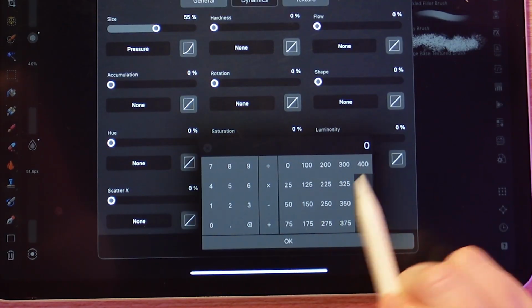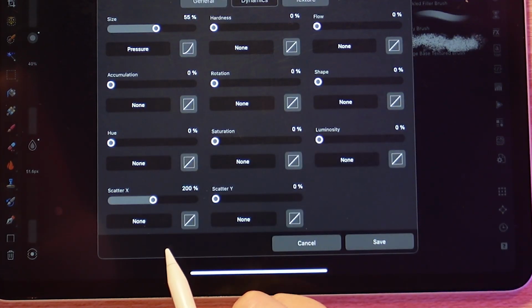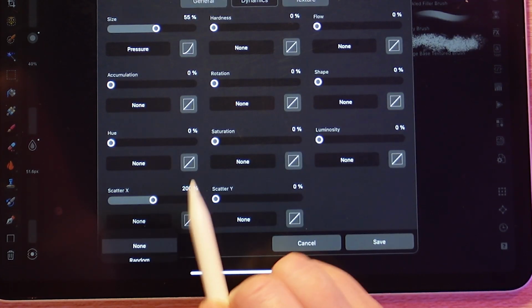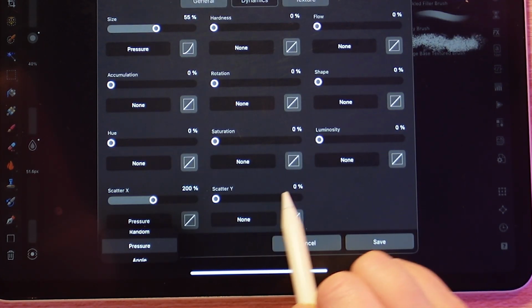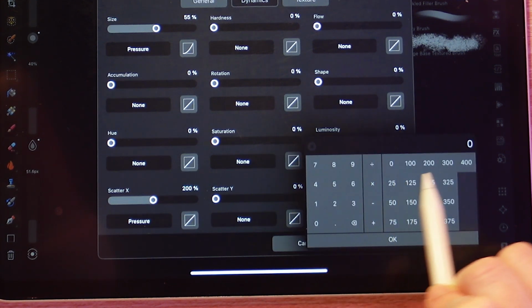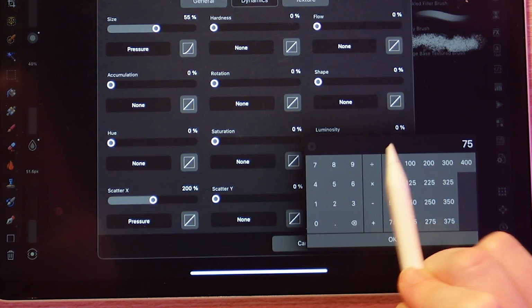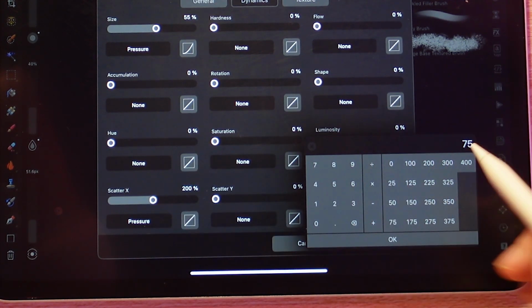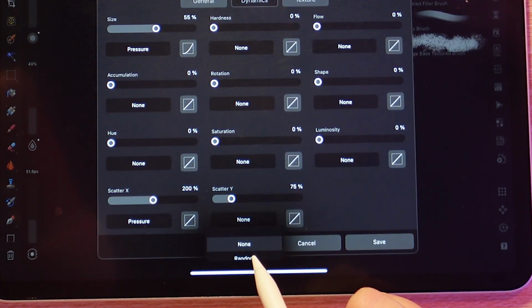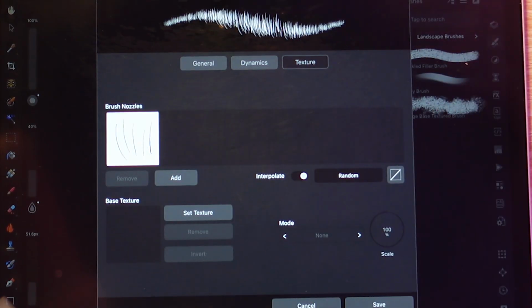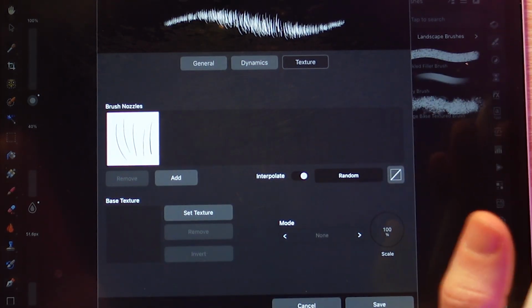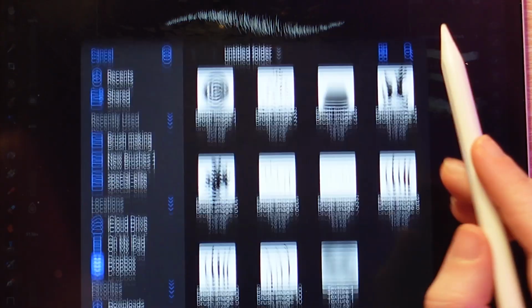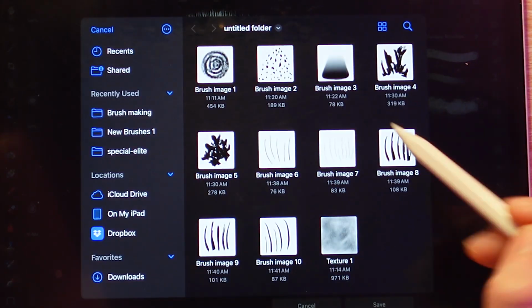And then I'm just going to go down to scatter X and set that to 200%, have that set as pressure as well. And then scatter Y, I'm just going to set that to 75%. I don't want it to scatter up and down too much. That one is just going to be at random. So now under the texture tab, we'll just add the rest of the grass images that we made. I'm just going to keep stacking them on top of each other.